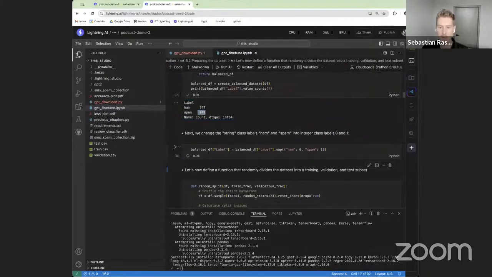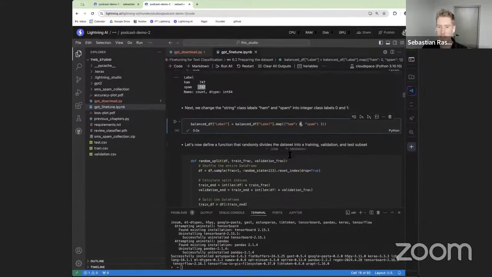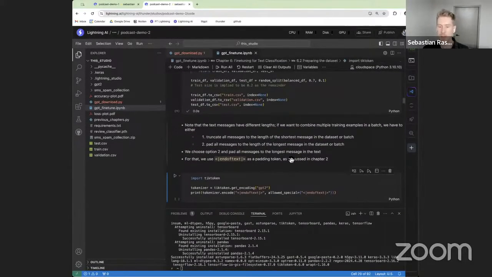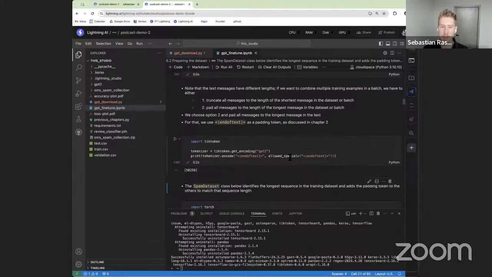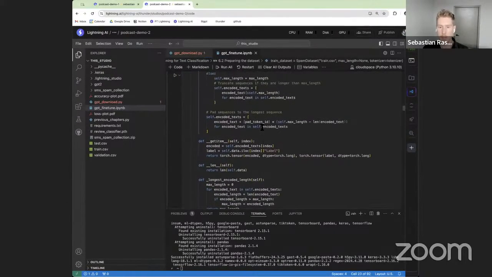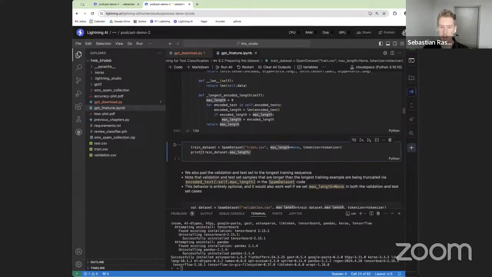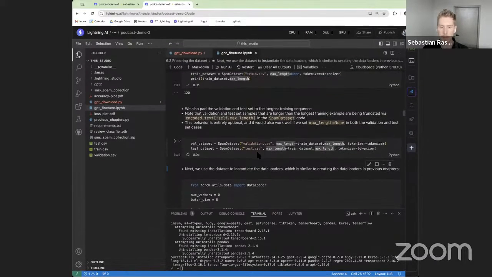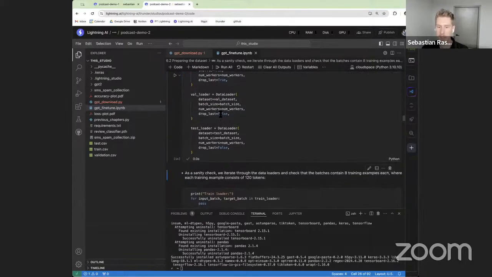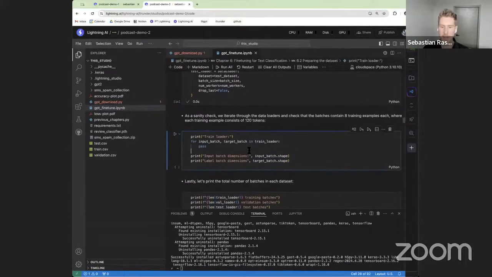Then let's convert these hams and spams to integer labels and do a random split. I'm just browsing over that because that's not the interesting part. It's just the necessary data preparation part where we are creating a data set in PyTorch and preparing the data loaders here. These are just regular PyTorch data loaders. Really, I'm skipping over it because that's not the LLM part. And I guess the audience is more interested in the LLM part.